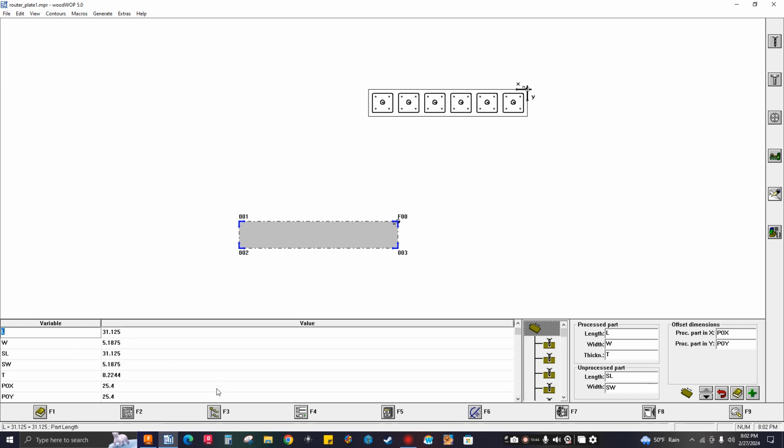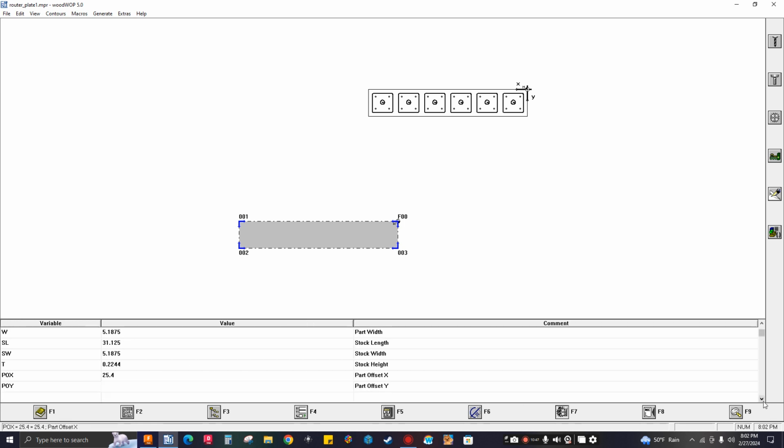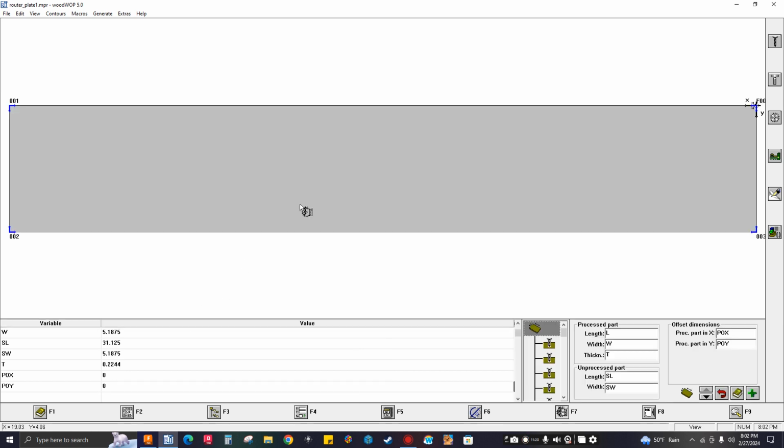I'm going to show you. I'm in the variable table, and you see POX part offset X and POY part offset Y. See, I have the value of 25.4. So it actually converted from inches to millimeters, but the offset seems to be 25.4 inches. What if I put a zero here and here? So we got rid of the offset.